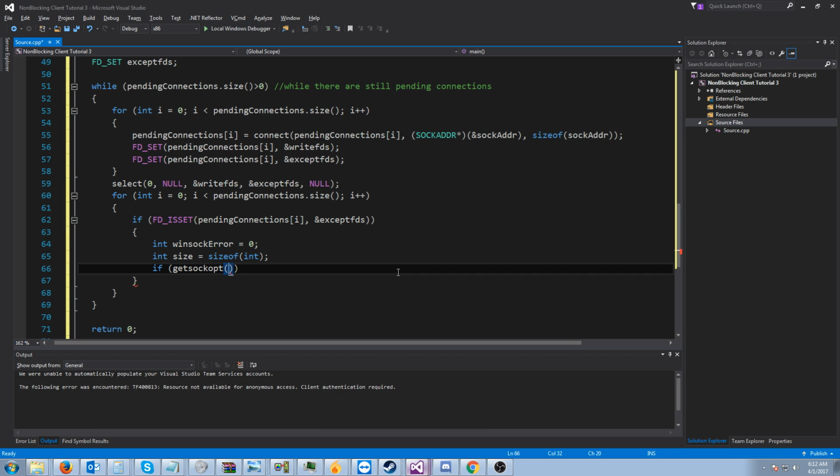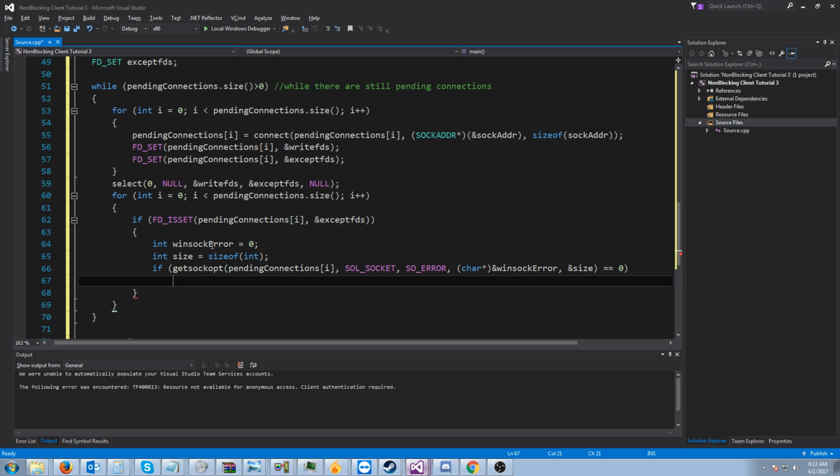And for getSockOpt, the first argument is the socket. The level is socket level, SOL_SOCKET. I don't know if that's what SOL stands for, I'm guessing though. The option name, SO_ERROR. The option value is going to be a pointer to where we want to store the error. And the last value is an integer pointer to the size of where we are storing the error. And remember, if it returns 0, then that means it was successful.